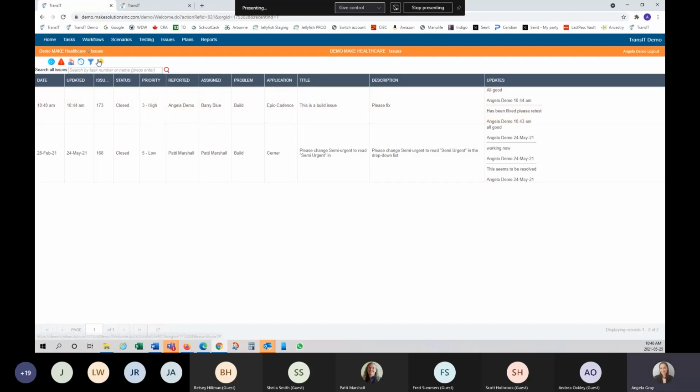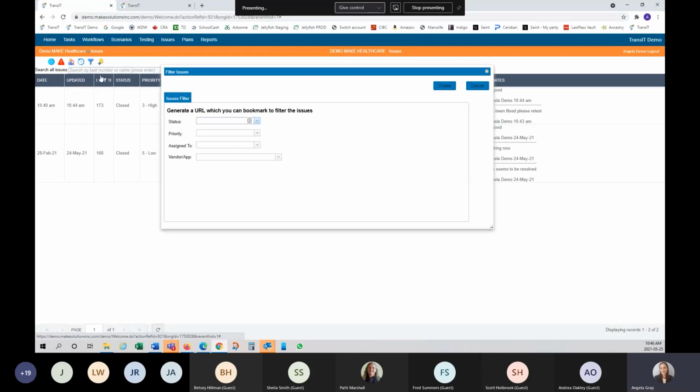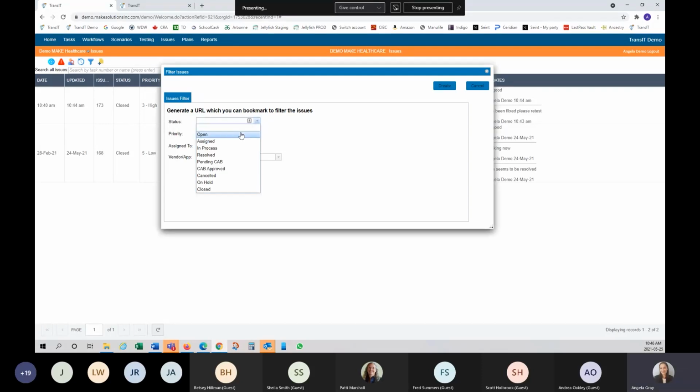If I want, there's this filter icon here. If I click that icon, I can set certain statuses, certain filters. So if I want to do all of the open issues, the priority, let's say blocker and critical. And it's giving you a message here: generate a URL which you can bookmark to filter the issues.